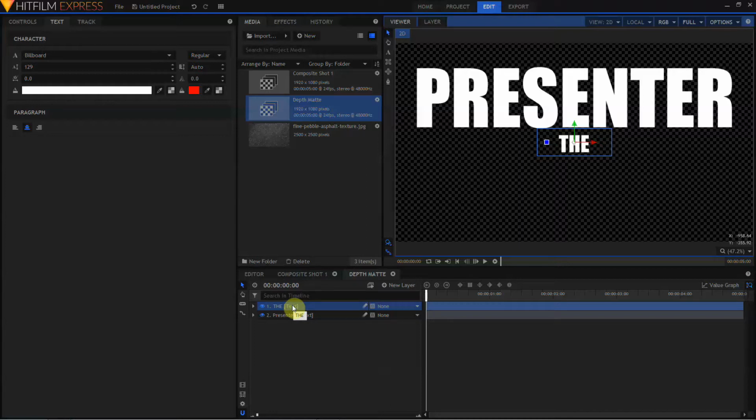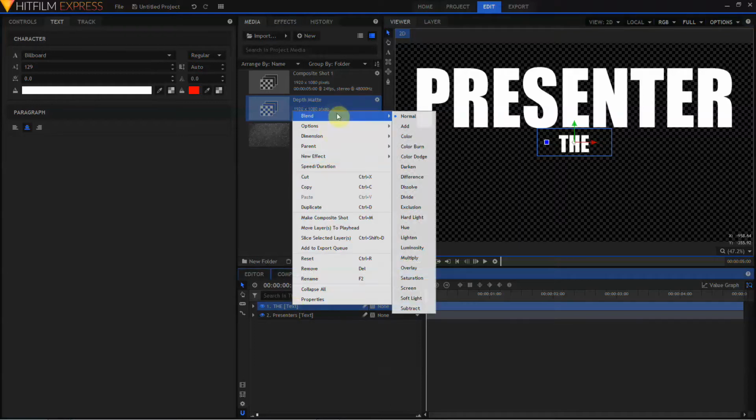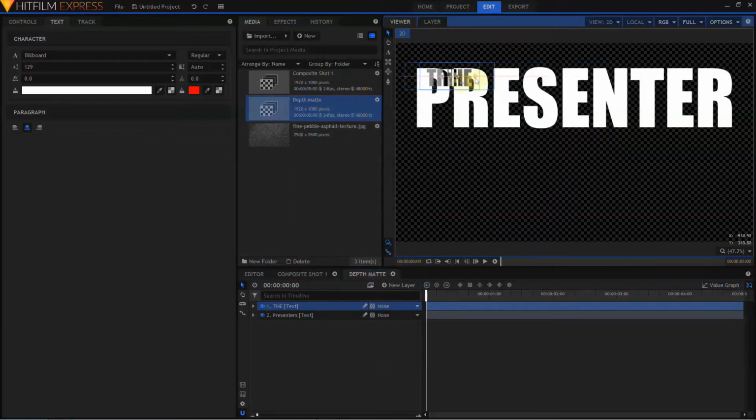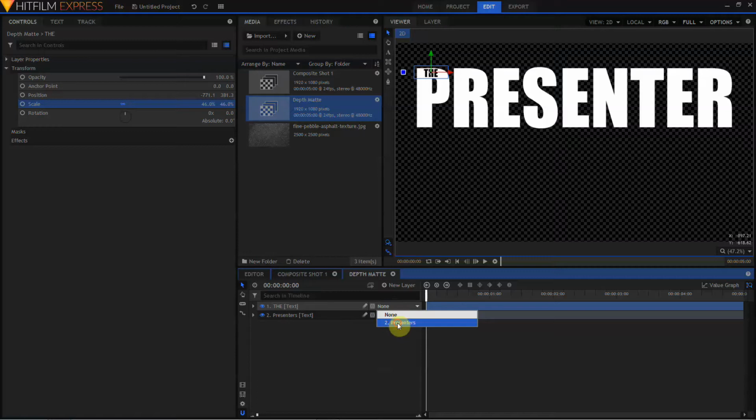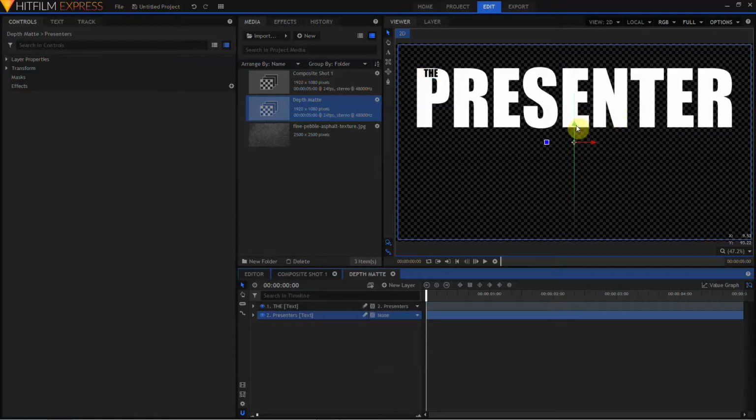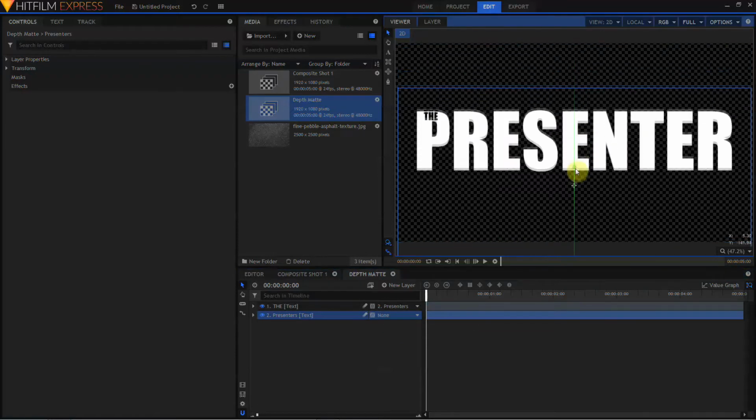Right-click the layer and change its blend mode to Difference. Drag it up to the top of the P. This text is larger than I need it to be, so we'll move into the text controls, open up the transform properties, and scale it down to fit. Parent the layer to the presenters layer. Grab the presenters layer and center it vertically in the frame.